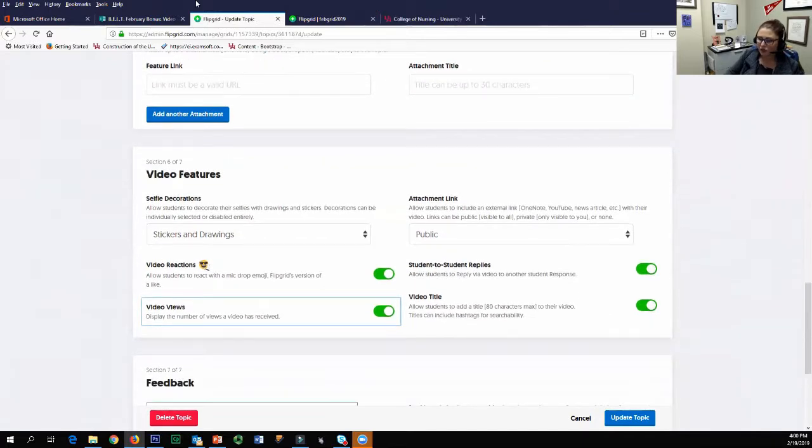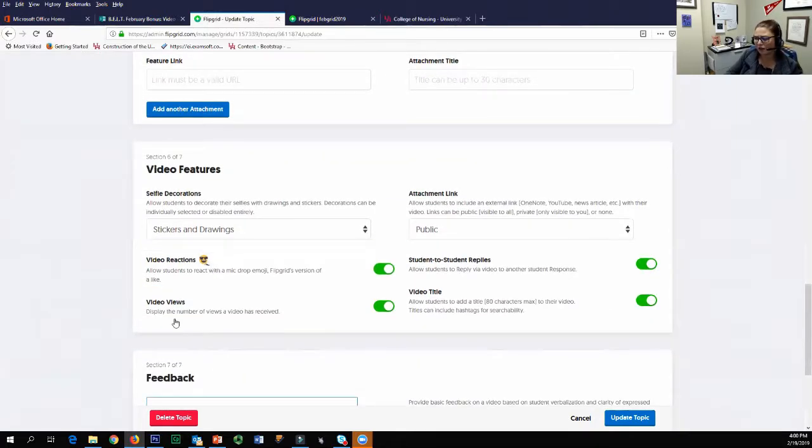And then you have video features. These are default, and I would recommend not messing around with them. What video features means is whenever someone records a video to post it, these are the options they have. They can have reactions, like certain cute emojis. It will display the number of views, it will display the video title, and it allows student to student responses. The students can also attach a link. That is a public link in the sense that it's public within that topic domain.